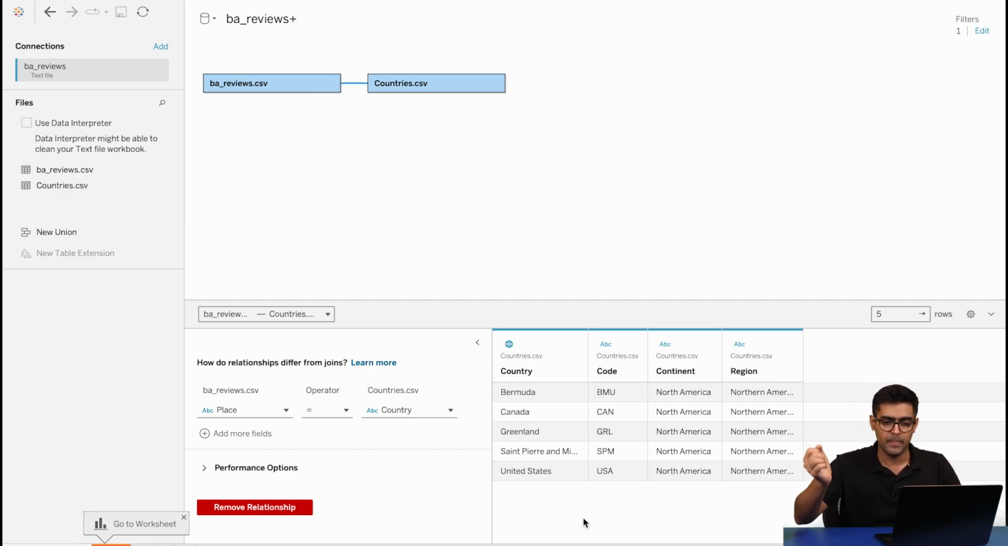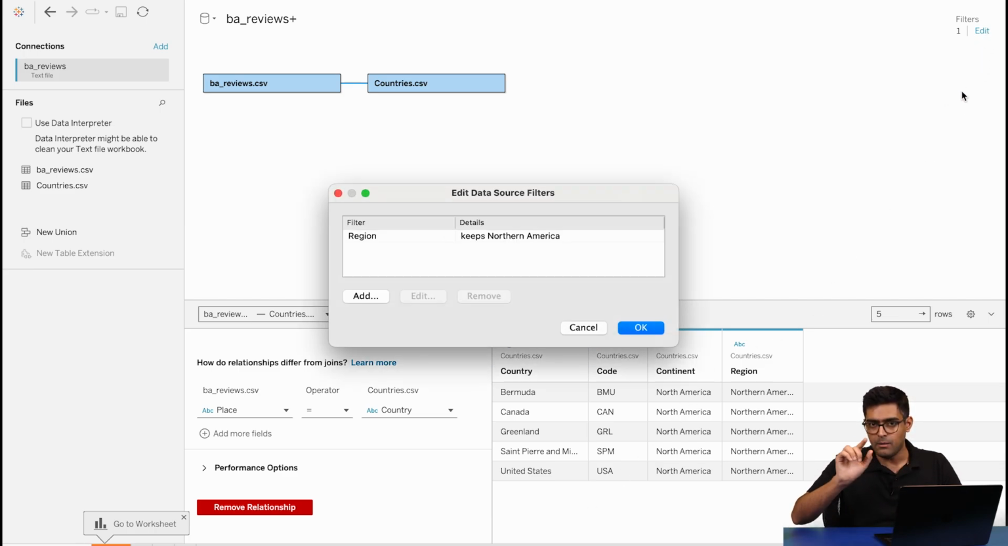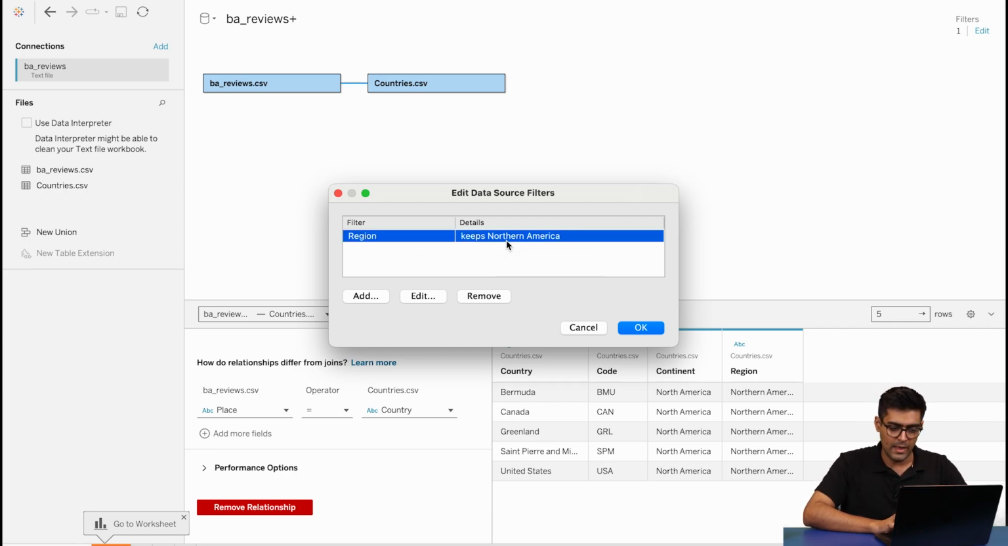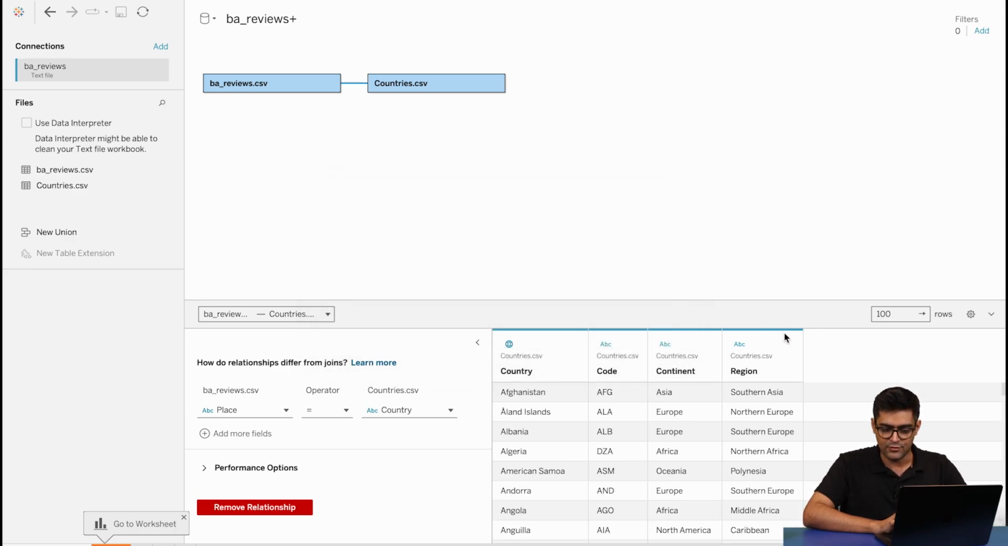How to remove it? Again, go to the top right. Now that add button will be an edit button. Click on that edit. On your screen, you will see that region filter keeps North America. I'll click on that and I'll click on remove. And then I'll press on OK. And if you see on the bottom right grid, now all the regions are available, not just North America, right? So data source, we have covered.